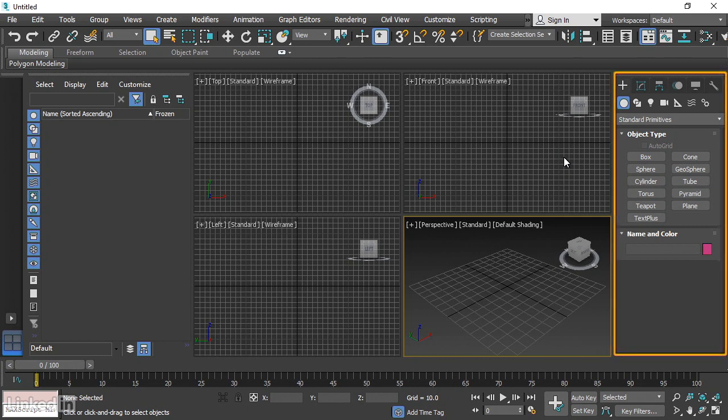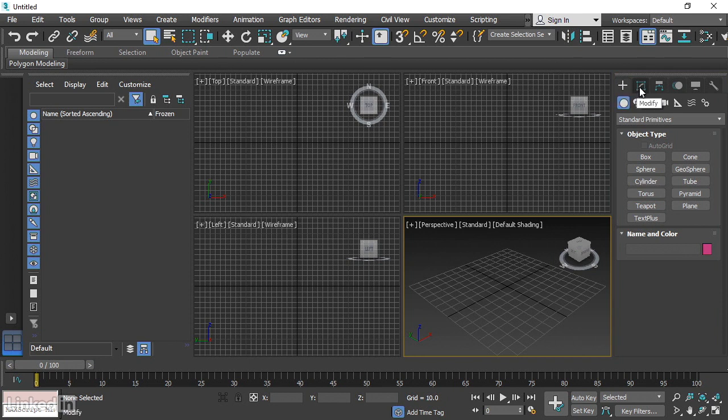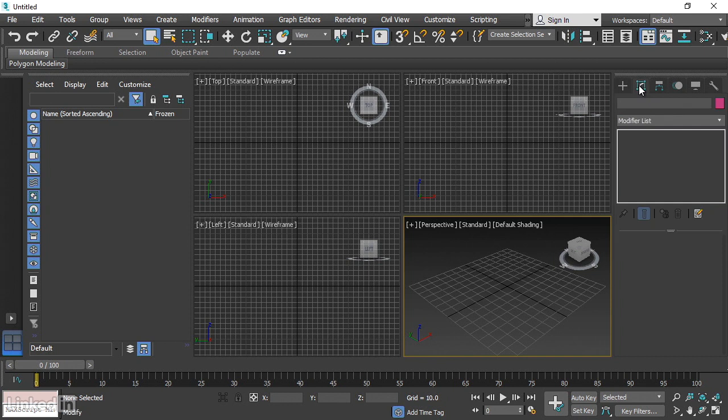Most significantly, over here on the right, we have an area called the Command Panel. And it really is the heart of 3ds Max. It's where you will spend a lot of your time. And it's divided into 6 panels: Create, Modify, Hierarchy, Motion, Display, and Utilities. The most important of the command panels are Create, which of course allows you to build new objects, and Modify, which will allow you to stack effects on a selected object in order to change it.